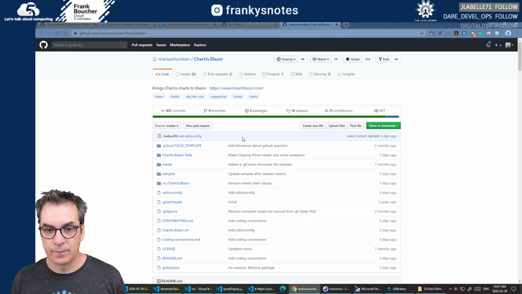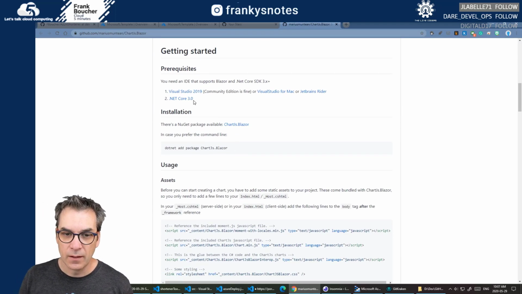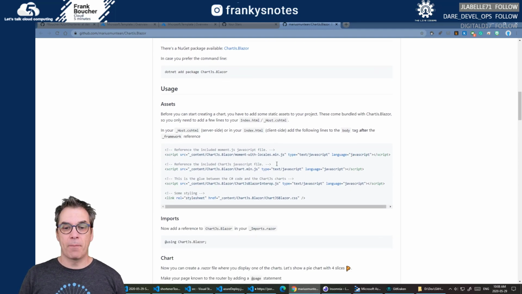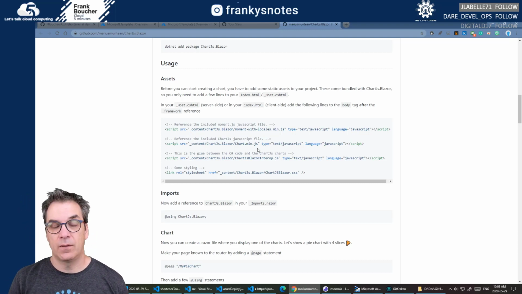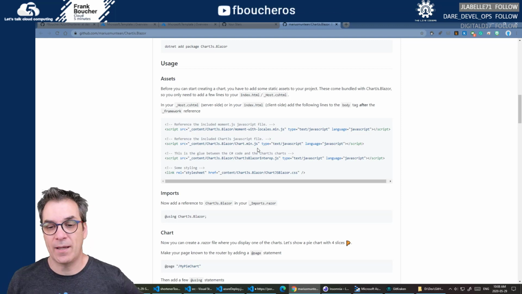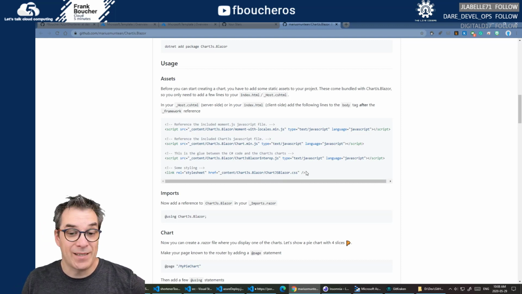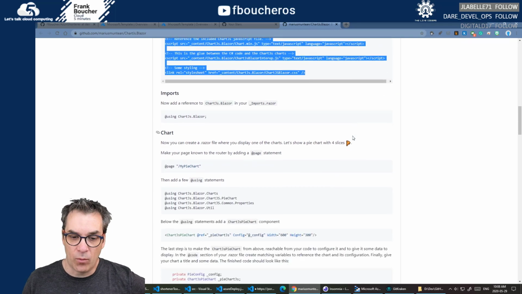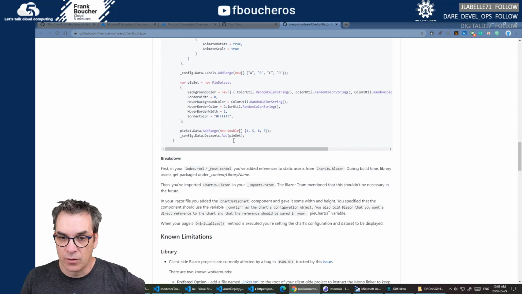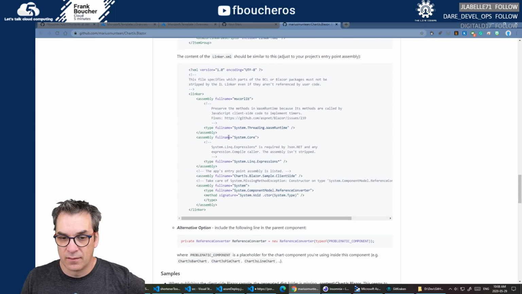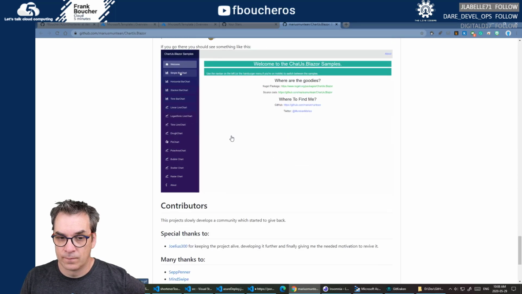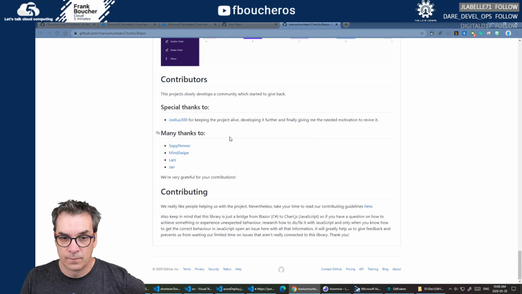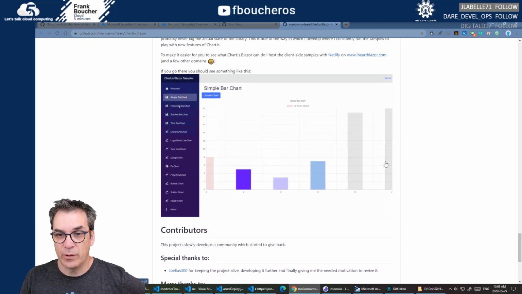ChartJs.Blazor. But I'm not sure if it's compatible if you do a WebAssembly, because I want to do a WebAssembly, so I'm not sure. I think it will work. It's just that all their examples are server based. See, that could be cool.